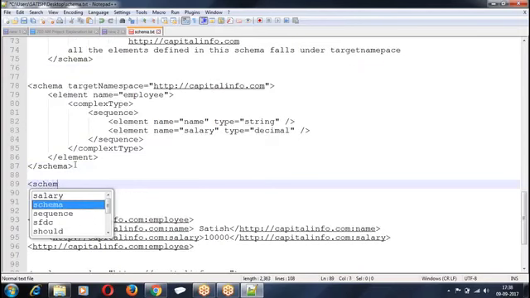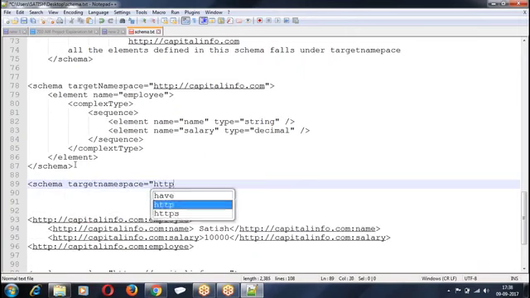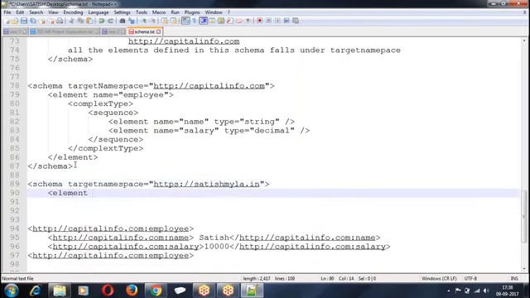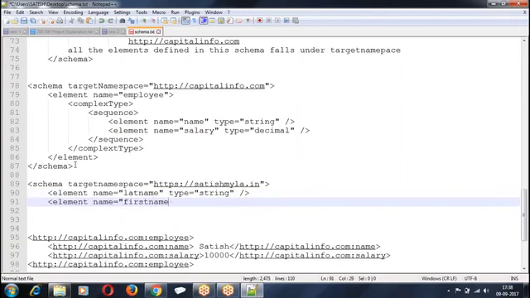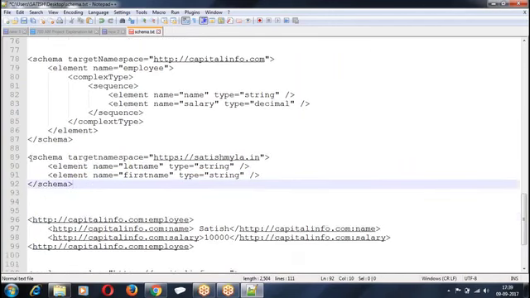So I am giving here schema, target namespace equal to, and now I want to define an element, name. So this is the schema that I defined.